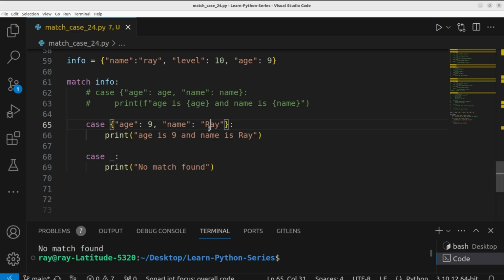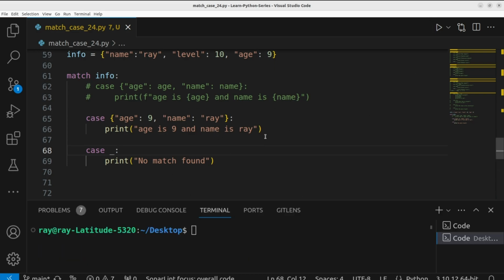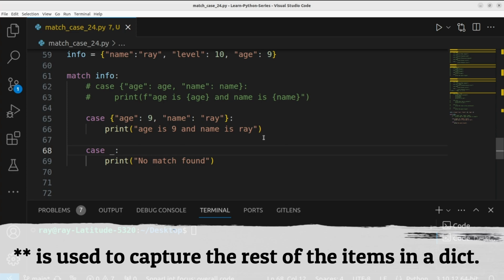Great, not found. We need to update the value of name for it to be able to match. Let's run the program again. Great, age is 9 and name is Ray. The rest of the items in a dictionary can be captured using double asterisks. Let's try that out.